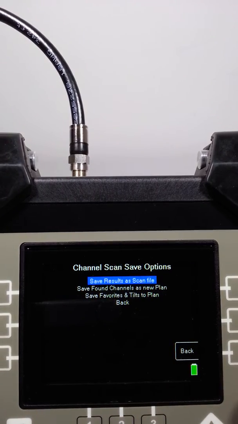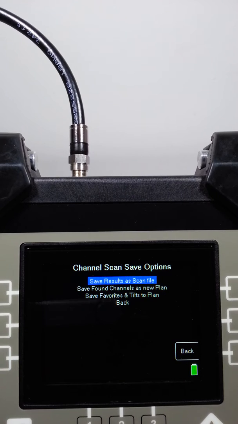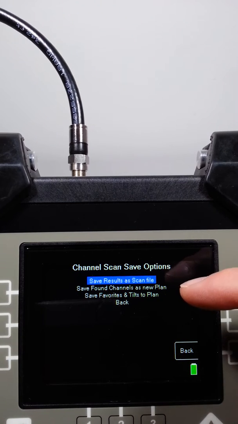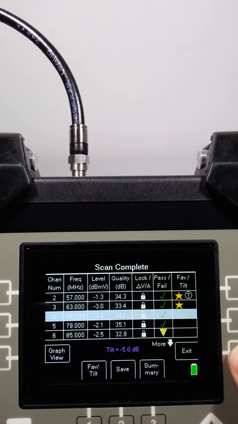And if you just make some changes to an existing plan, for example, for favorites or tilts, whichever are selected, then you can just save your favorites and tilt changes to the plan if you've done some changes on those, which we didn't in this case, so we won't do that. So now I'm going to exit here.